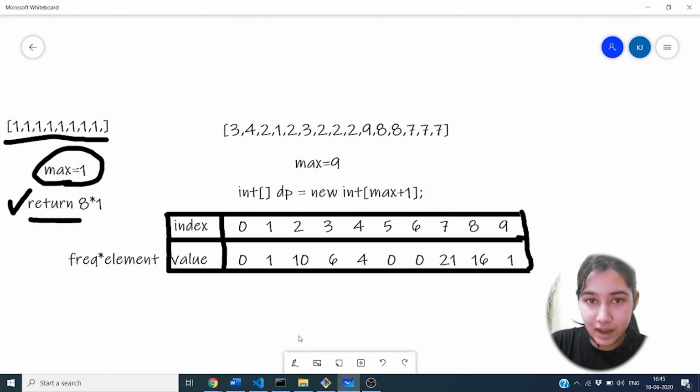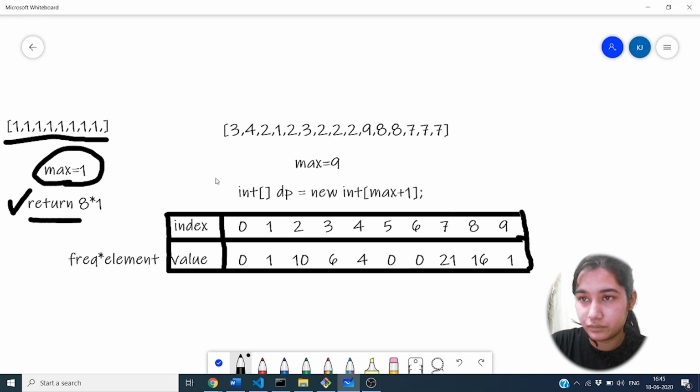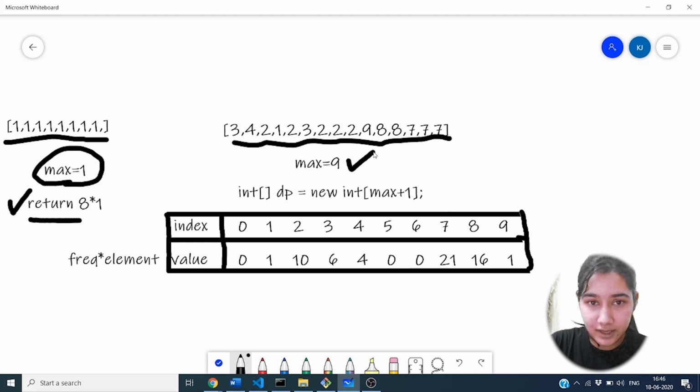Now in the next example, we have this array. The first step is to find the maximum element of all, and in this case the maximum element is 9. Then we will initialize an array dp with the size max plus 1, and here max is 9, so the length of dp comes out to be 10.